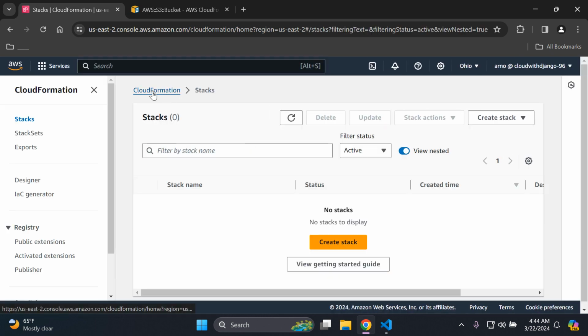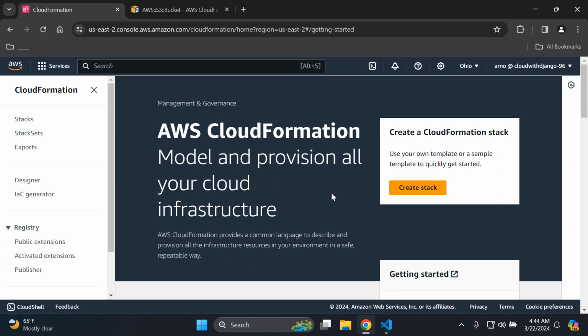Okay, and I'm going to click on CloudFormation here, because I'm going to assume it's the first time you're using CloudFormation. And what we need to do is create a stack. Essentially, whenever we want to create a template of sorts with our own resources that we define, we need to create a CloudFormation stack as the backbone and structure.